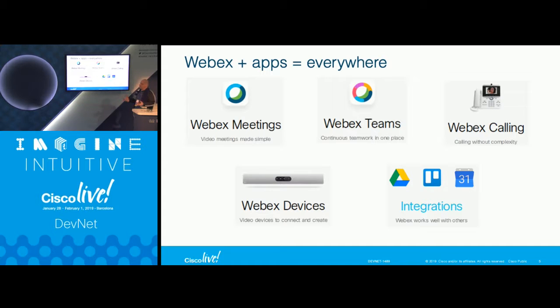So if you have a website, if you have a mobile app, if you have a PC app that could benefit from having a Cisco high quality, secure, easily managed, and just delightful collaboration experiences built in, it's a possibility.